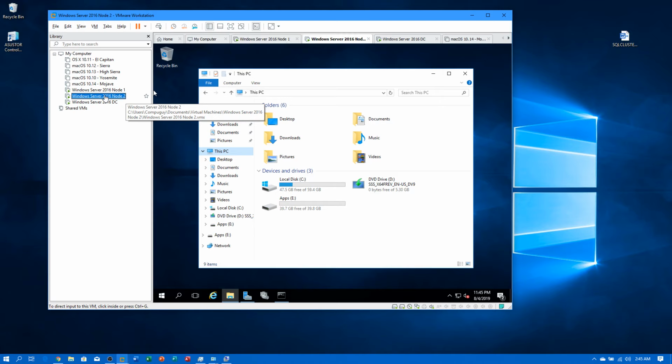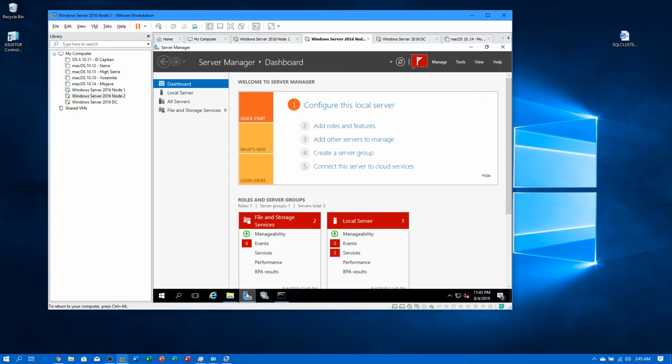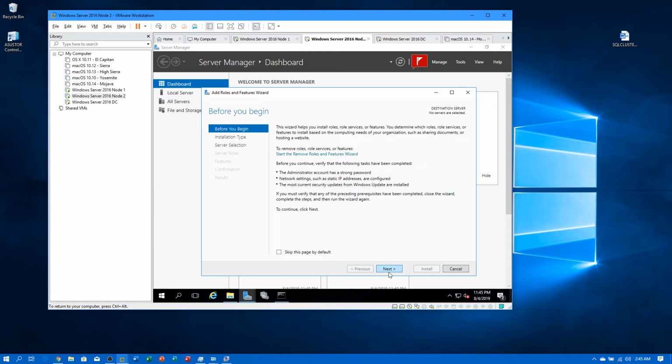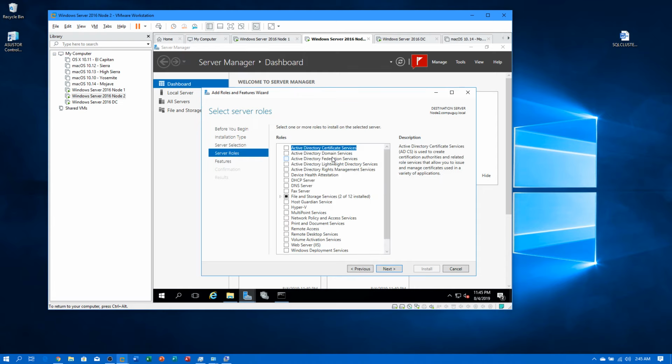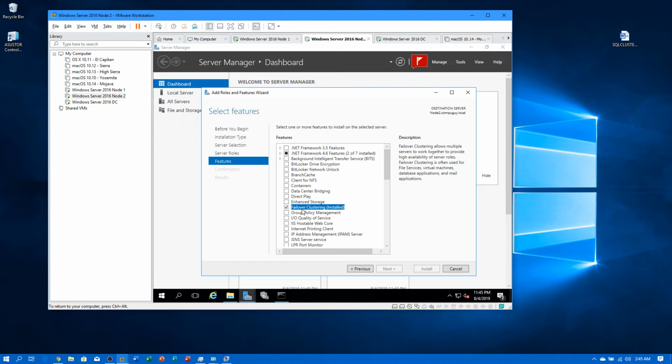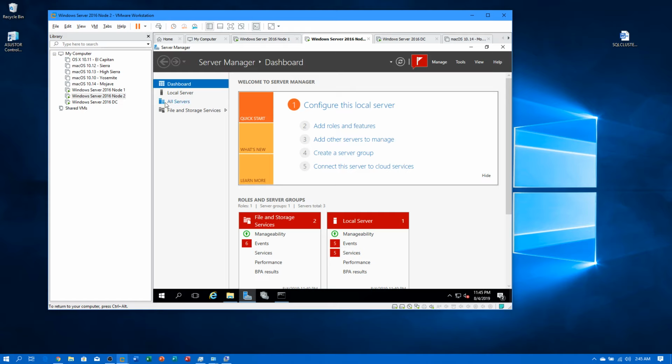So same with this node, we want to install the failover clustering again. So you go add role, next, next, you choose node 2 because that's where we are, next, and we don't need anything there. We just need the failover clustering. You go next, install, and then you're done. That's all we need there for now. Now let's go back to the domain controller.